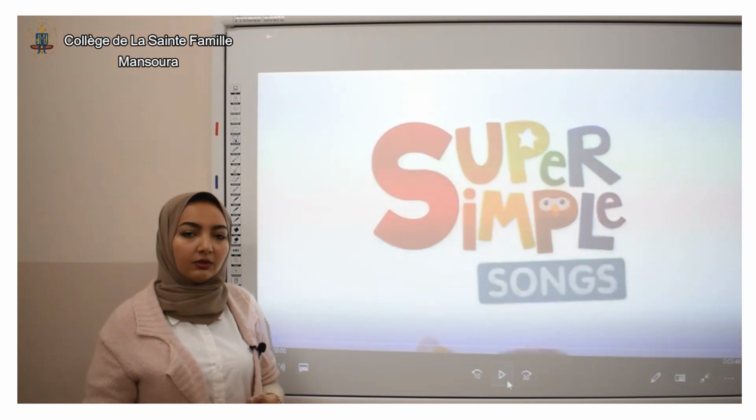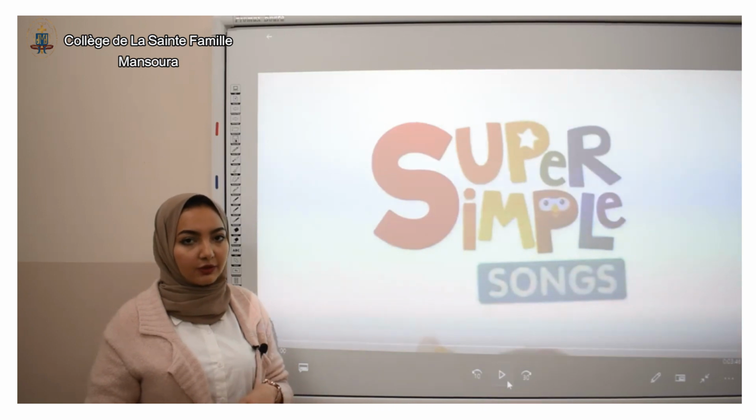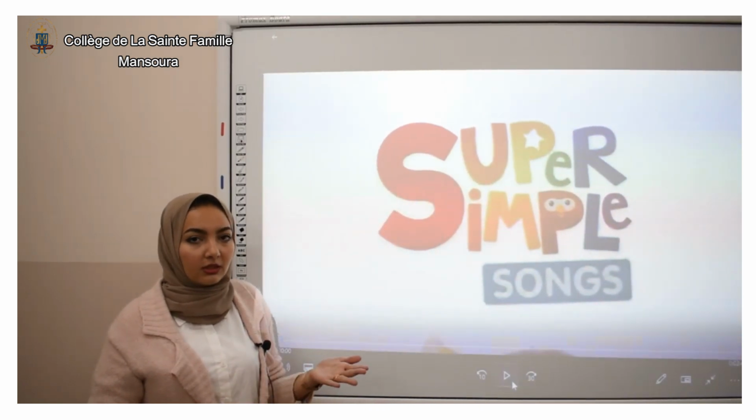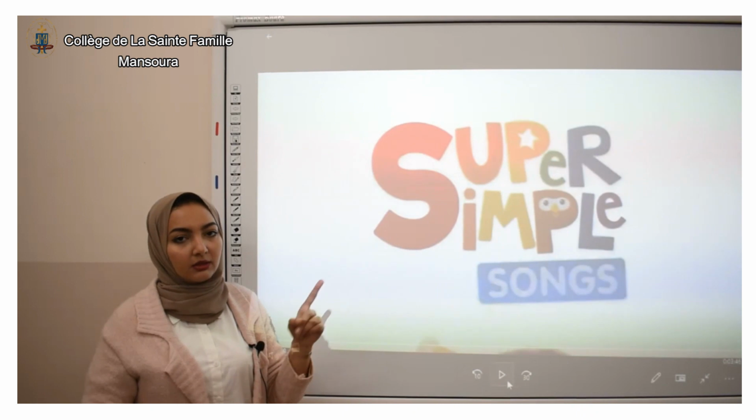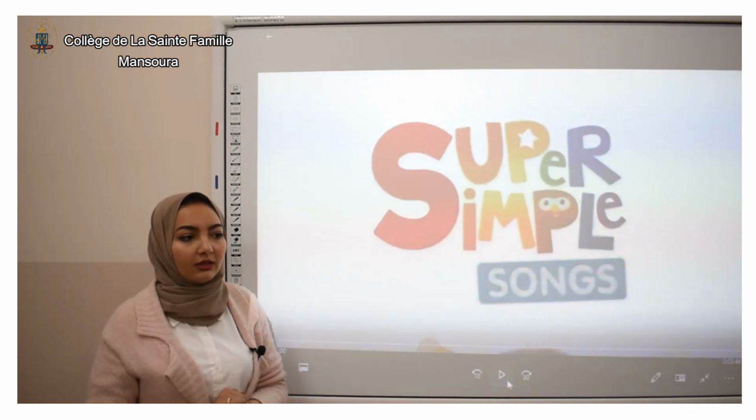Today we are going to learn about the numbers from 1 to 100. Okay, you already know how to count from 1 to 75. So let's remember how to count from 1 to 75.